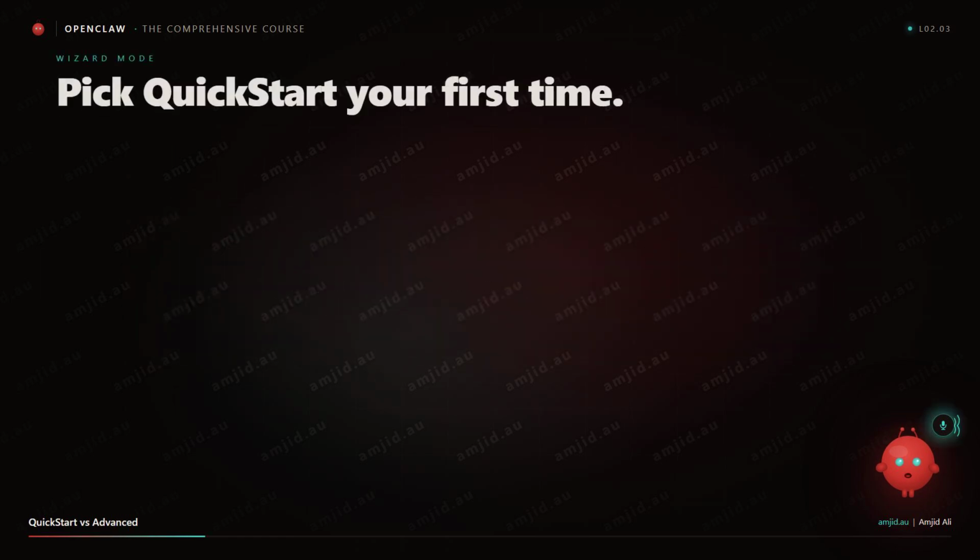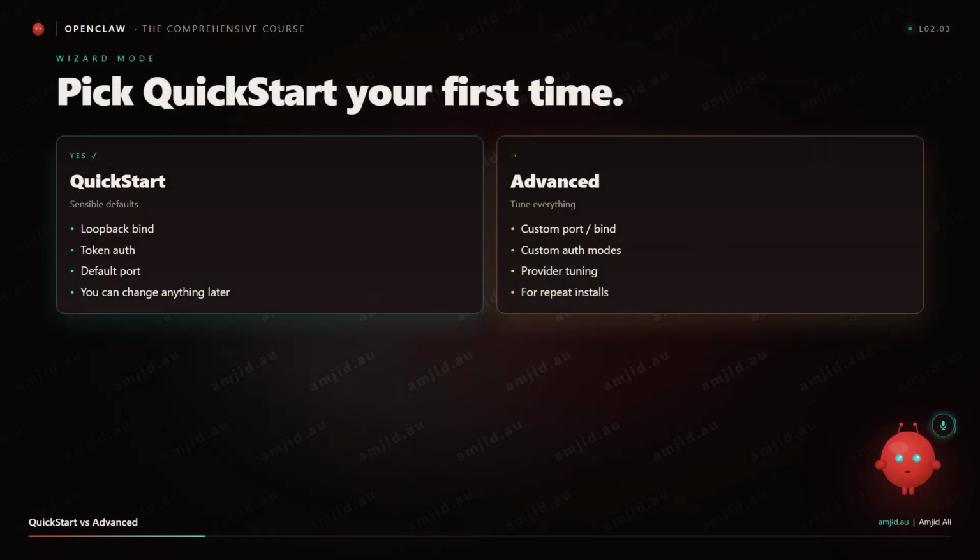Trust me. The wizard asks if you want QuickStart or advanced. Pick QuickStart your first time. It picks sensible defaults for everything, and you can always change anything later with OpenClaw configure. We will get to that in a moment. 7 steps. Let me walk through each one.